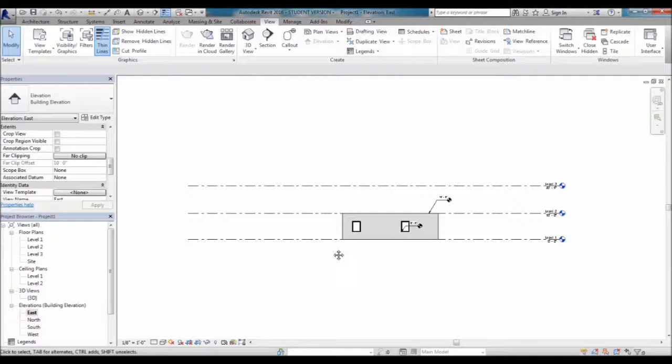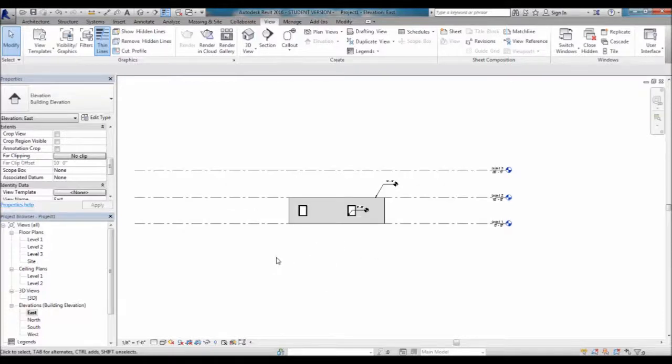back to our east in our elevation views, for the most part, these settings are going to be exactly the same as our plans and our reflected ceiling plans. The only difference is that instead of a view range, they use what's called far clipping, and far clipping is basically depth clipping.